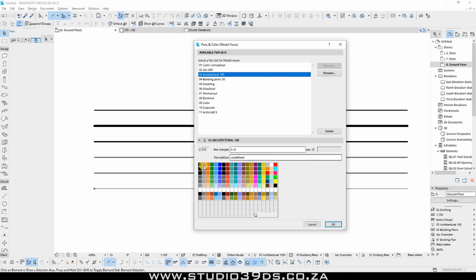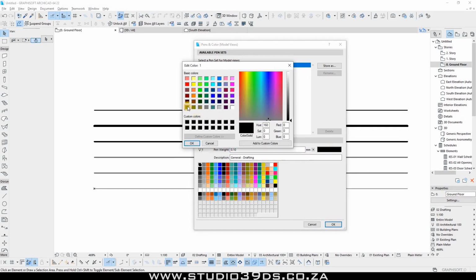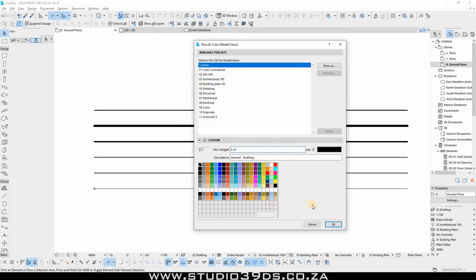Pen sets are just a combination of color and line weights. If you click on the first one, you can set up the pen weight. It's going to be 0.10 on this one, and then you can double click the color to choose which color you want. You can use the RGB set, or just click freely using the crosshair, and also select from this list over here, but I think this one is okay for now, so I can just say okay.